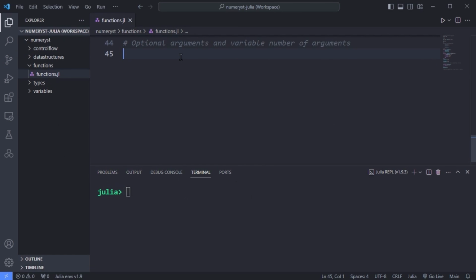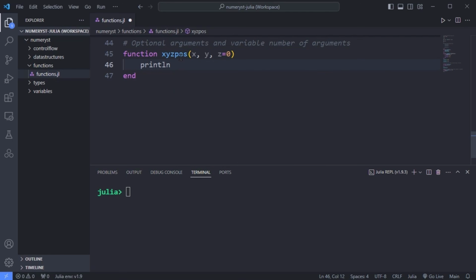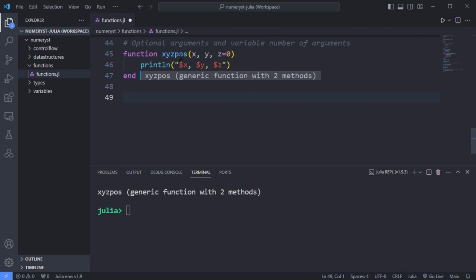Optional arguments and variable number of arguments. You can define functions with optional arguments so that the function can use sensible defaults if specific values are not supplied. You provide the default symbol and value in the argument list. For example, here I define a function called xyz pose and pass the arguments x, y, and z and set the z to the default value 0. Then I print the xyz arguments passed to the function xyz pose. And when you call this function, you don't provide a third value. The variable z defaults to 0 and uses the value inside the function.